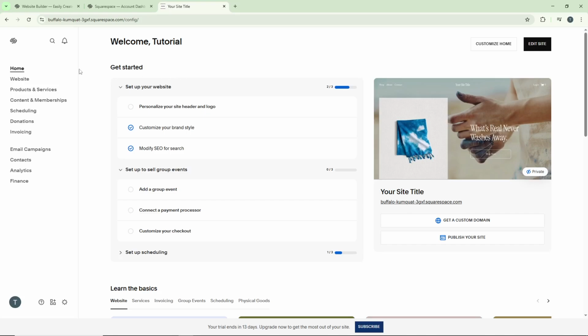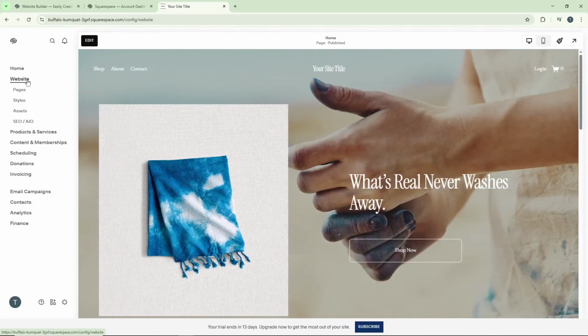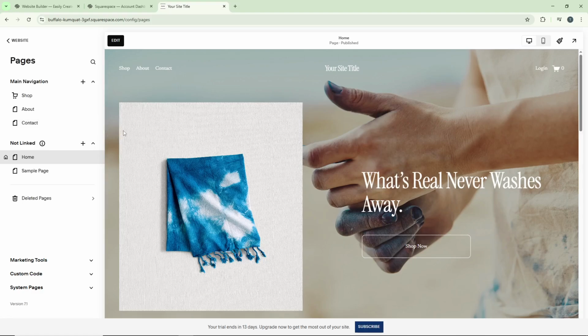On the left side menu, click on Website to expand the options available. Under it, you'll see several choices, but for this tutorial, click on Pages. This is where you'll manage all the individual pages of your site, including adding, editing, or removing them.